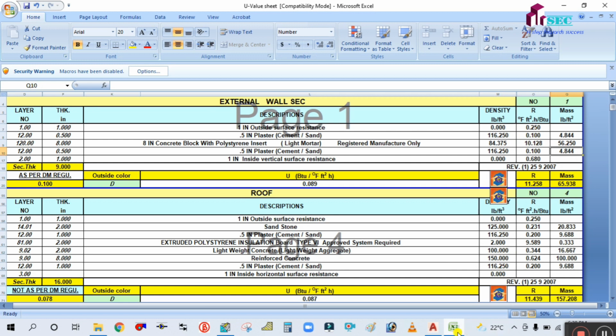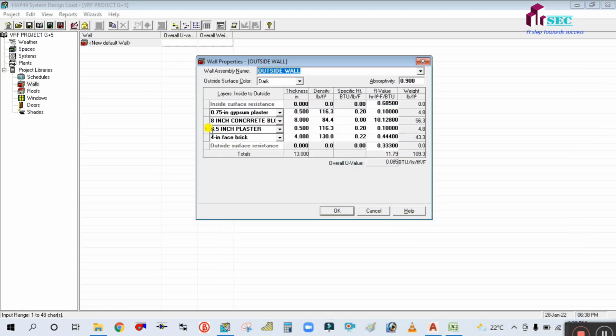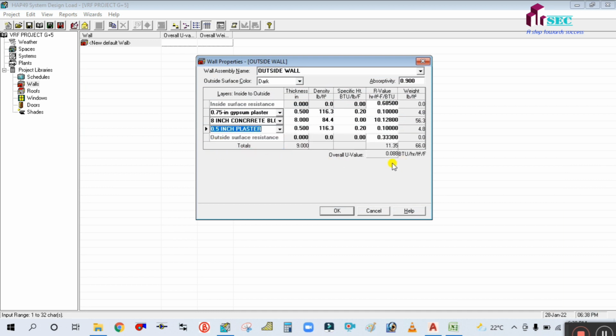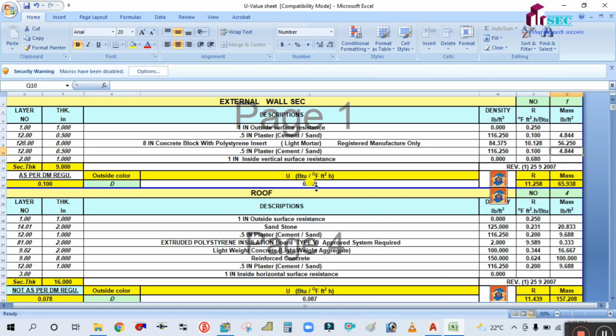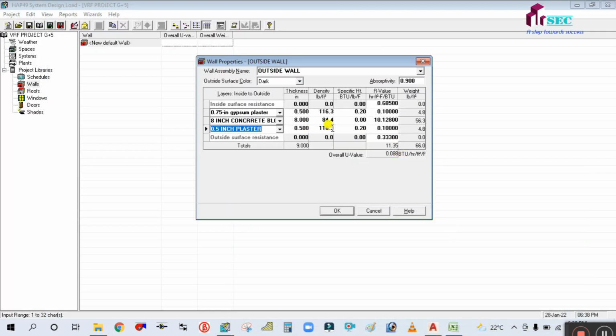Okay, so the next layer is 4 inch face brick. It's not applicable, so what you will do, simply right click and remove it. Okay, so you can see here 0.088 is approximately the same as 0.089. So simply click OK.